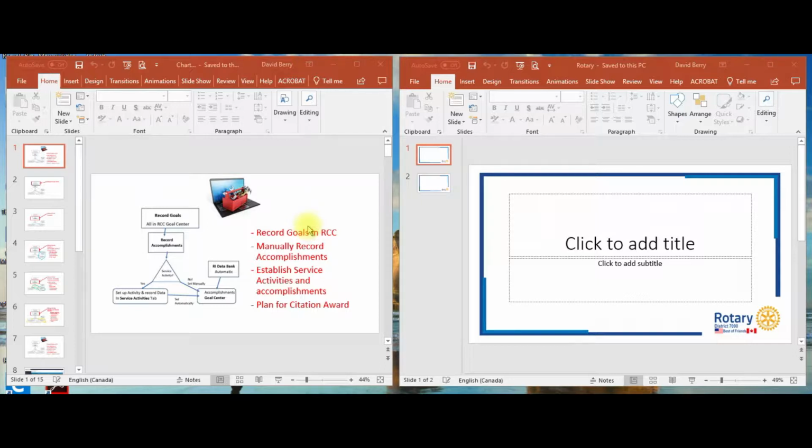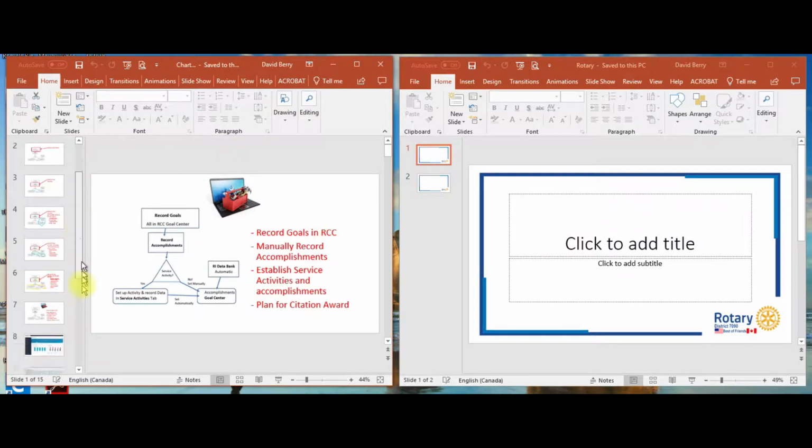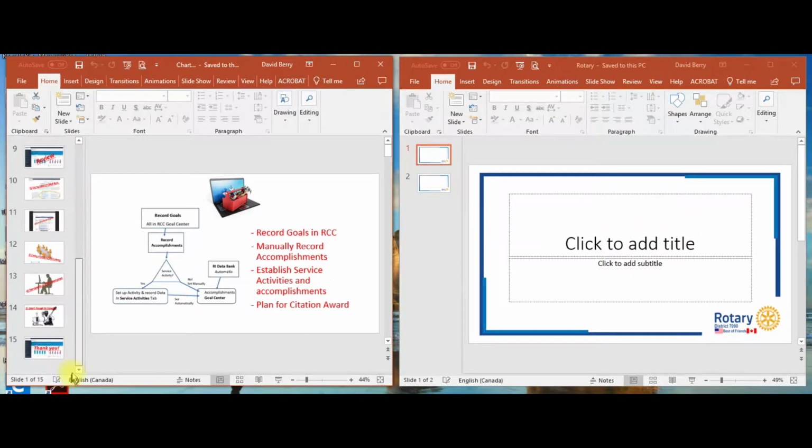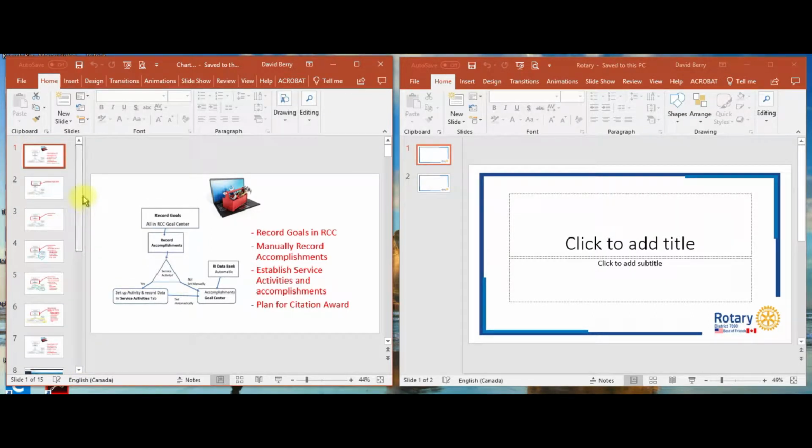What I've got on the screen here is actually two PowerPoints that I've opened up. The one on the left is a PowerPoint that I'm using for my presentation, and it's about 15 slides long. The one on the right is the rotary template, as they call it. Not actually templated, but anyway, it works quite well.